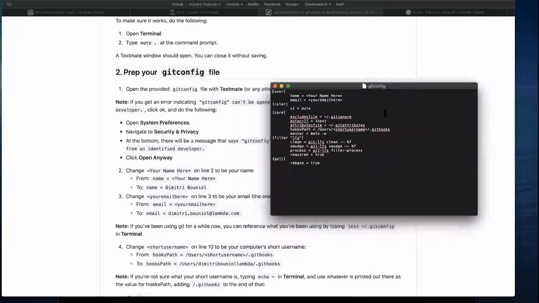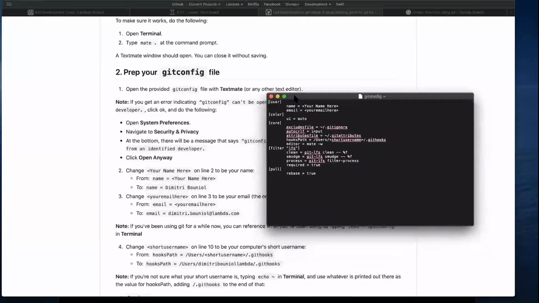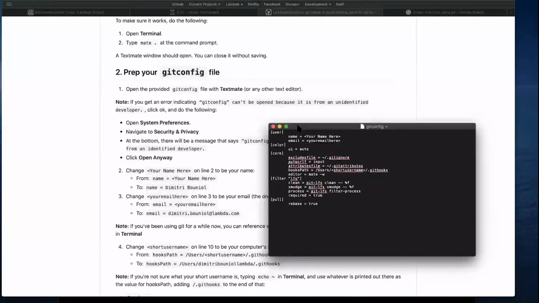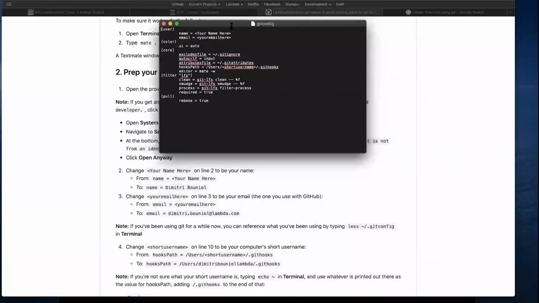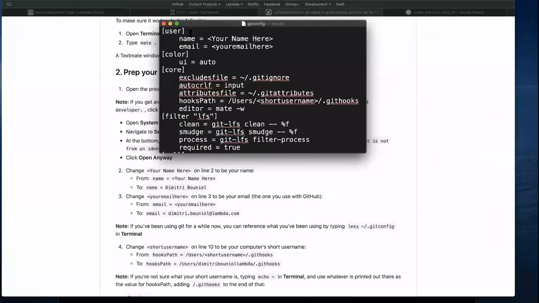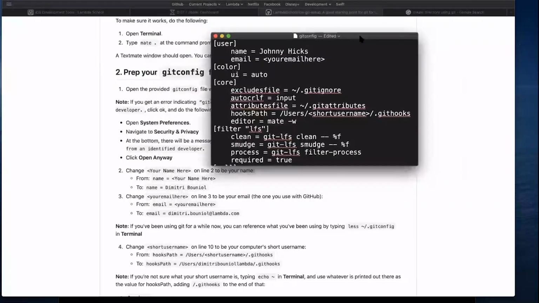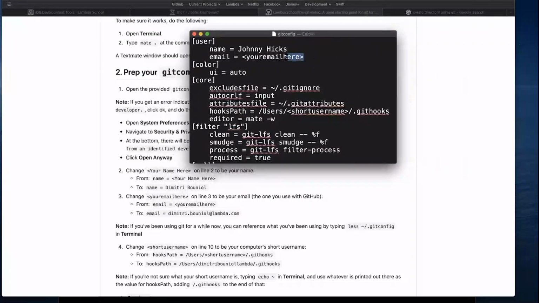Okay, so we've got the git config file open here. Now that we've got that open, we're going to put where it says name here. Let's see if I can make that bigger. Okay, so your name here, let's replace that and put in your name. Don't put my name, put your name. And then in the email, let's have you put your email.